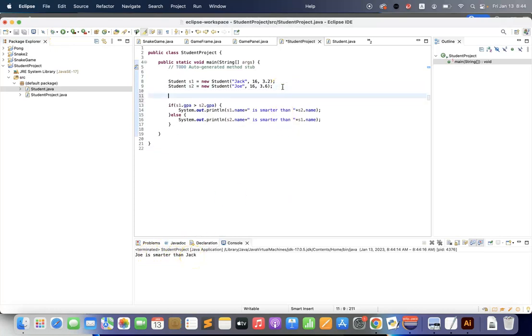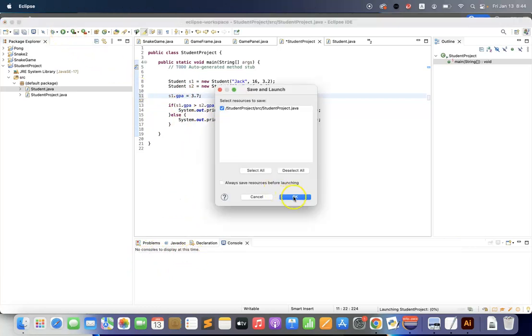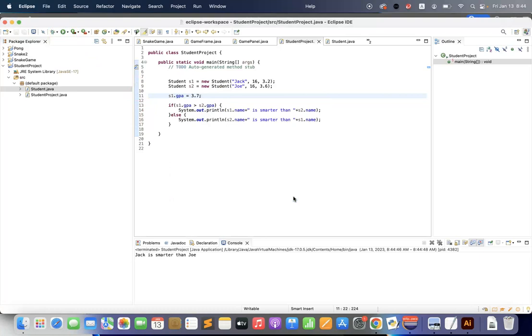Let's do this. Just before we finish today, I'm just going to go into Jack's. So remember, Jack is S1. And I'm going to say S1.GPA is now 3.7. Let's update Jack's GPA. And then we'll run this code again. Hopefully we're going to see Jack is now smarter than Joe. Jack is smarter than Joe.